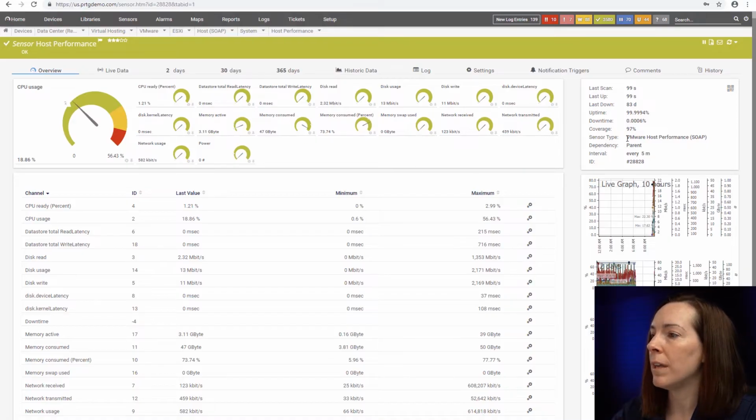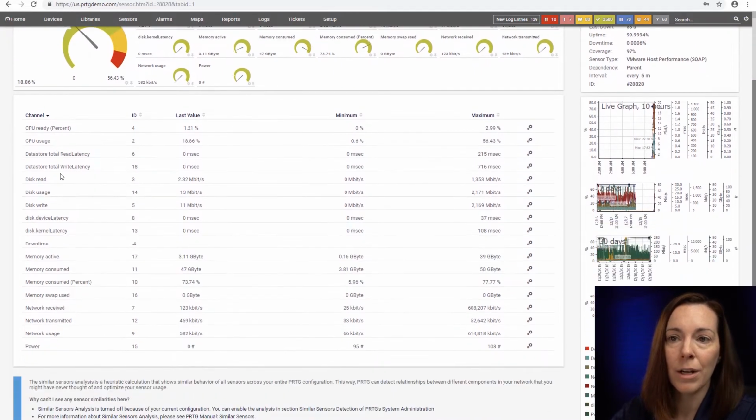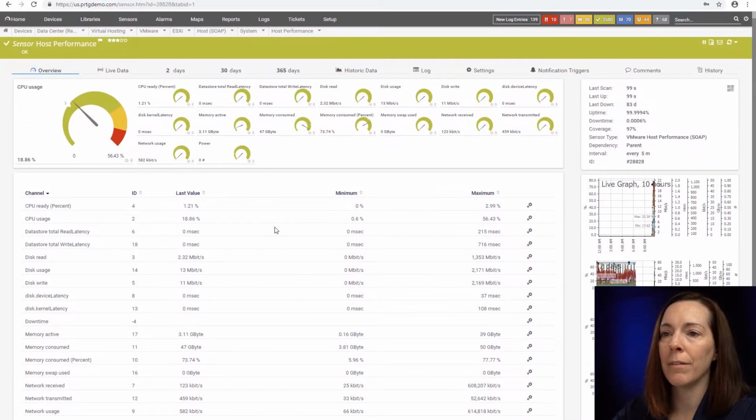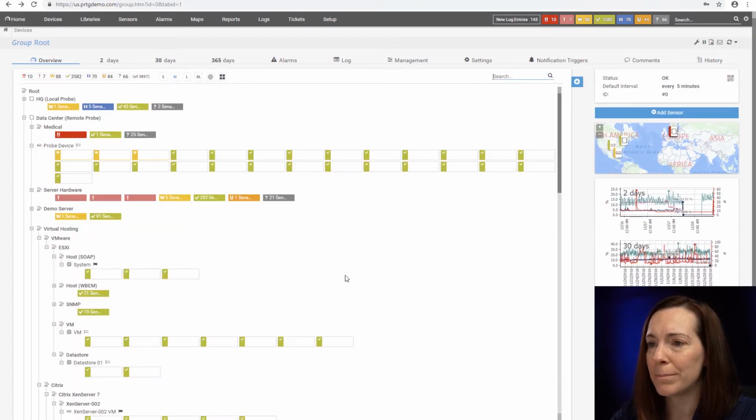So here is our VMware host performance sensor. It is per ESXi host that we have. And you come in here and there are a slew of channels. So we come down, we can see CPU ready, the Datastore, read writes, disk read writes, latency, downtime, memory, network. So for every host you have in here, you're going to want to use a sensor to keep an eye on the host performance. And of course, if you need to go in and set channel limits and alerting, you can do that. And we have a number of other videos where we go through how to change the channel limits and to set up your notifications.